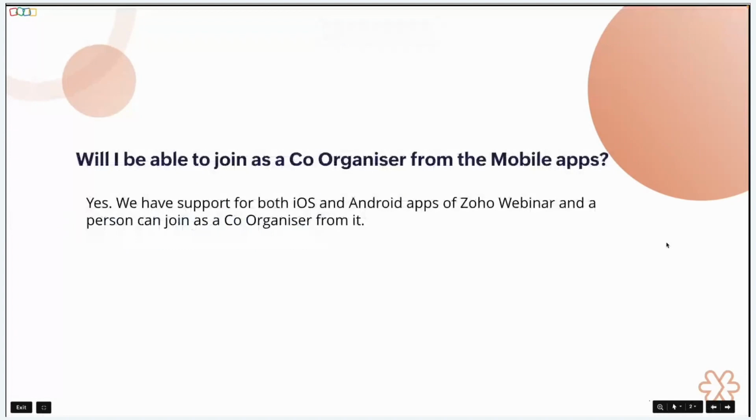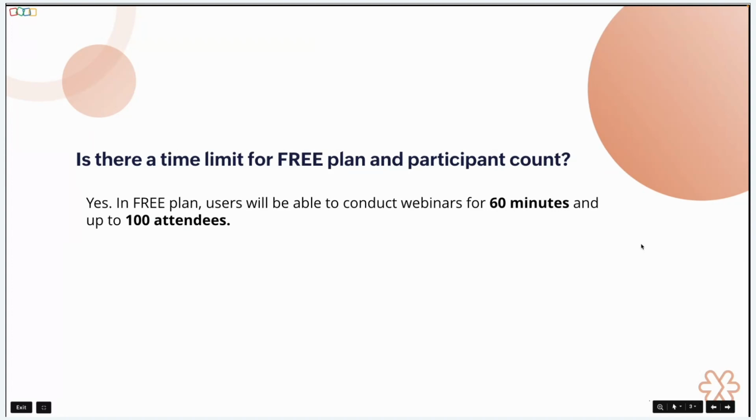The first one that we have is, will I be able to join the webinar as a co-organizer? We have support for both iOS and Android applications for Zoho Webinar that can be used to join the session. We also have a limit on the free plan and participant count. Yes, up to 60 minutes of webinar can be hosted with up to 100 attendees, with basic feature access. You'll not be able to get recordings or any of the paid features that we discussed today in the training, and only limited feature access for webinar.